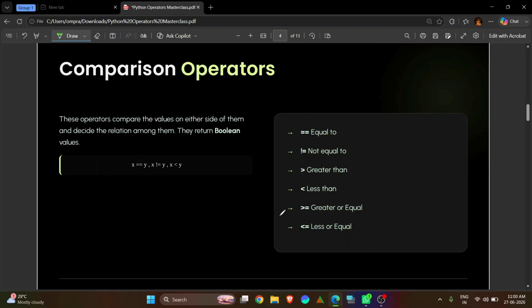The next operators are comparison operators. These operators compare the values on either side of them and decide the relation among them, meaning they return Boolean values. First there is equal to, where we need to put a double equal sign, and a single equal sign is another operator. If you want not equal to, you put an exclamation mark and then equal to. Then there are greater than, less than, greater than or equal to, and less than or equal to. You are aware of these, so this is a very simple concept.